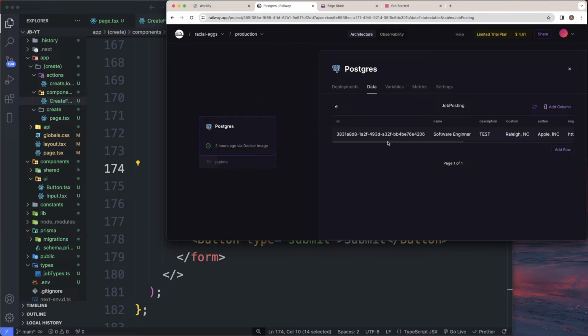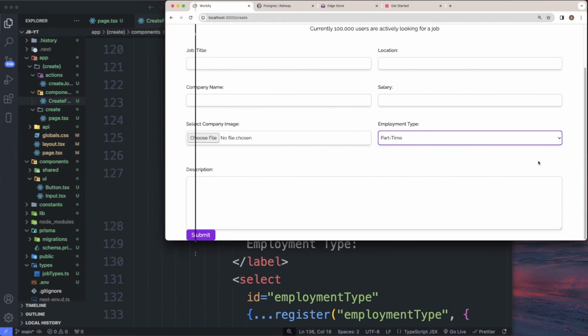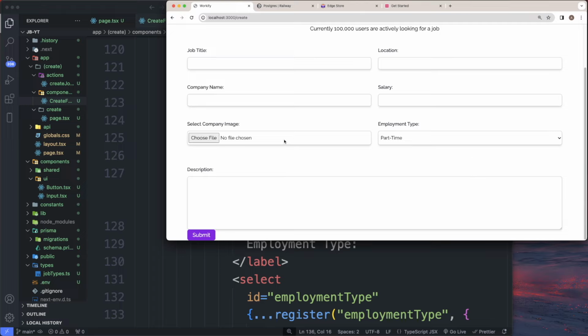We got our ID, we got a name, we got our description, we got our location, author, image, which is one thing that I'm happy about, because this is the one thing that was really messing with me whenever I was creating this. Part-time, created that, and also the salary. Perfect. All right, so there's a few changes that I want to make to this.